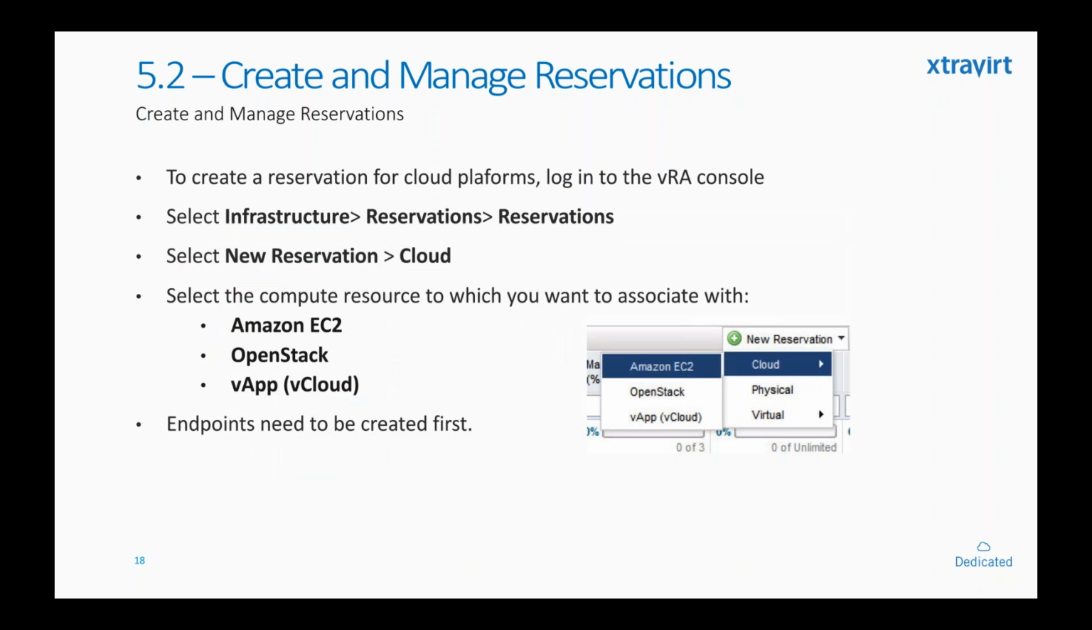You also have the option to create reservations for cloud platforms. This is done in a similar way, choosing Infrastructure and Reservations again, and choosing Cloud as the option under New Reservation, which will present the options for Amazon EC2, OpenStack, and vCloud, which also covers vCloud Air. However, the corresponding endpoints need to be created first before the reservations can be created.